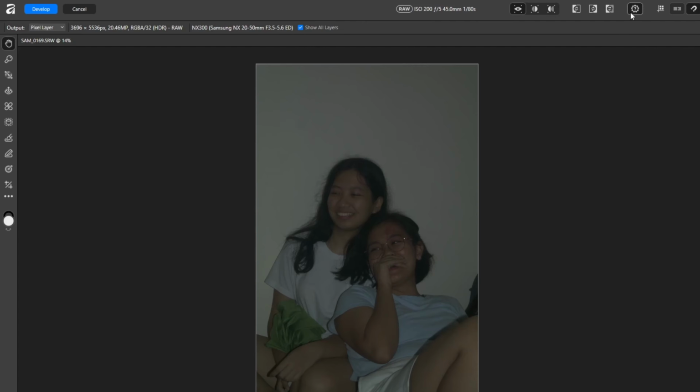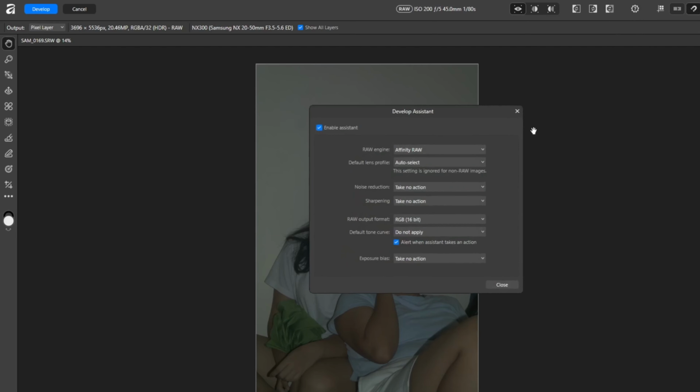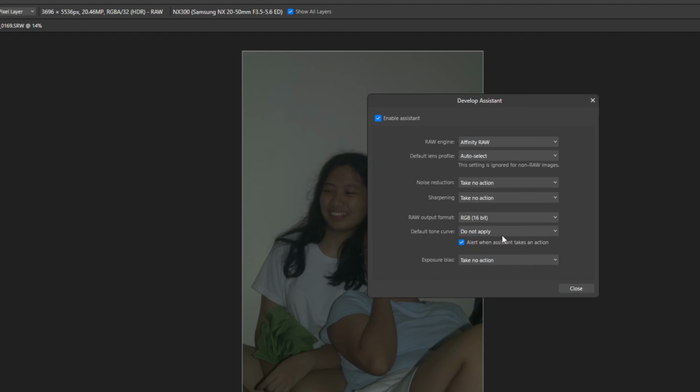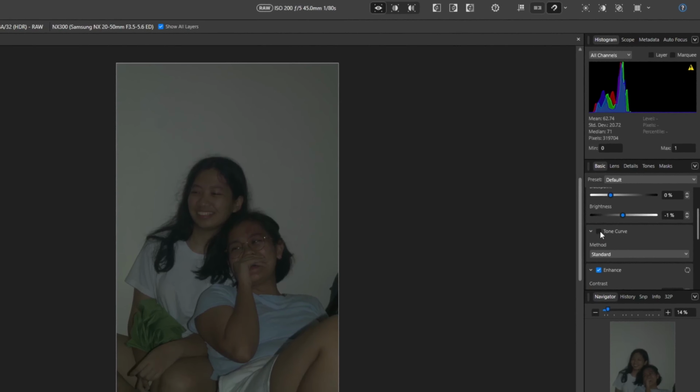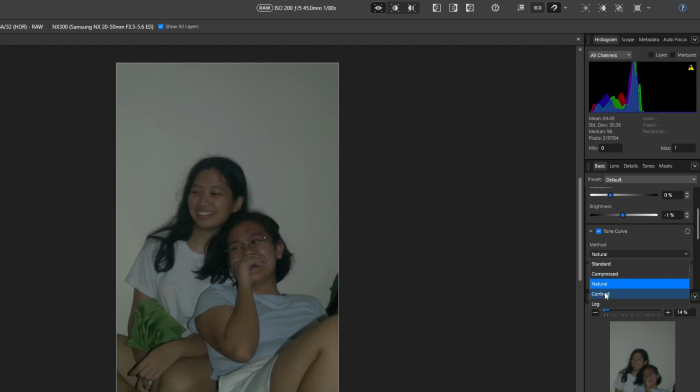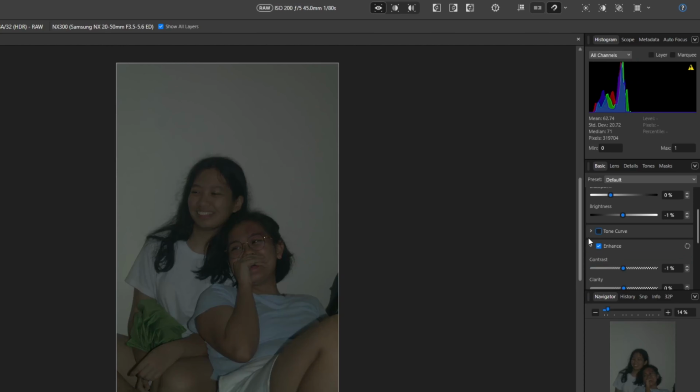So one thing you want to make sure when you load the photos in is you want to click this button right here at the top right, and this is your develop assistant settings, and you want to make sure that the default tone curve is set to do not apply. Otherwise, for example, if I manually turn the tone curve on, you'll notice that it changes the look of your photo. And the look can vary very drastically. And otherwise, you'd want to make these changes on your own. That way, you get to preserve control over your image.